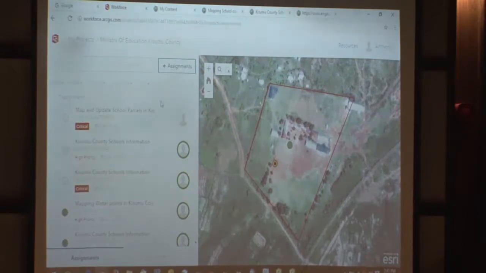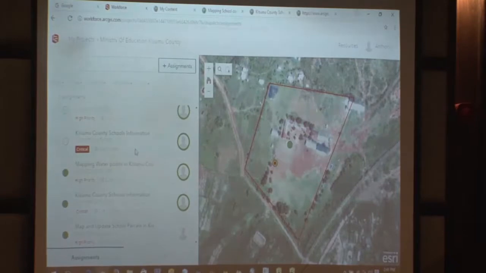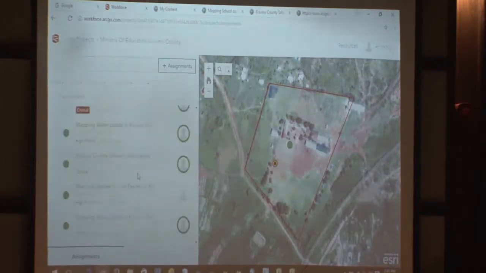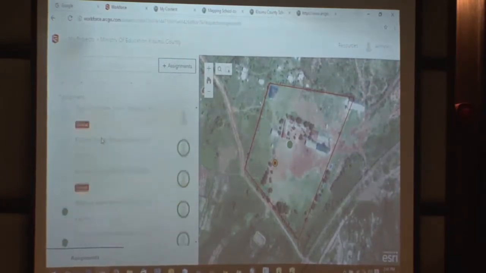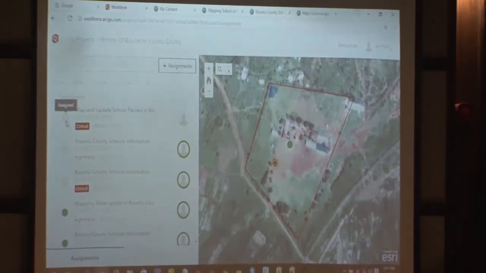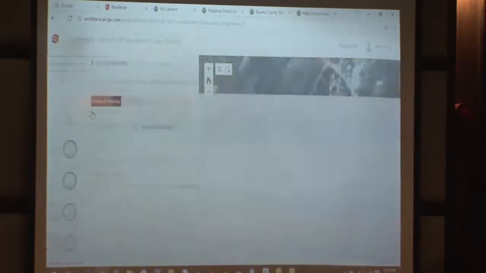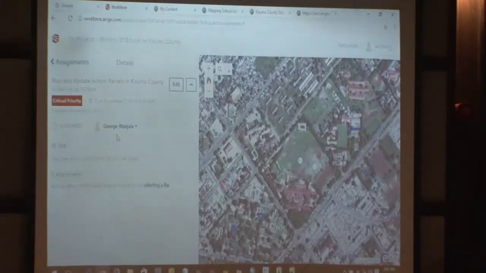But first, if you look here, I have assignments. We have been doing this for the last few months. So I want you to pay attention to this. This is assigned. You can see it's grade. I have assigned some duty to this guy. Let us just see what I have done here. So this is assigned to George Wajara.